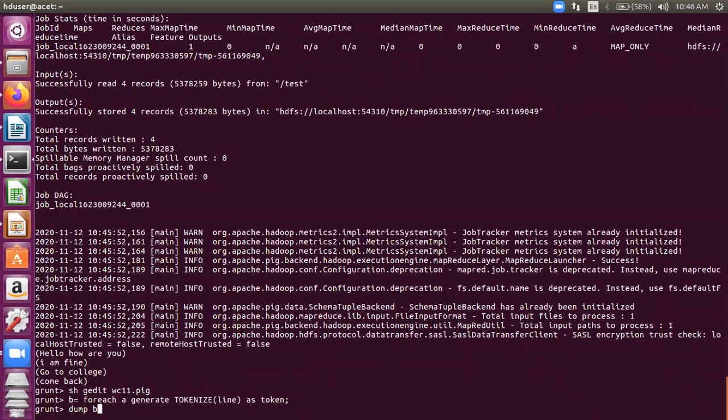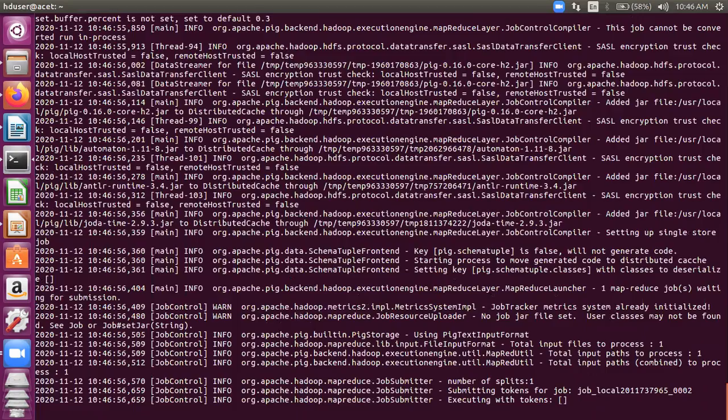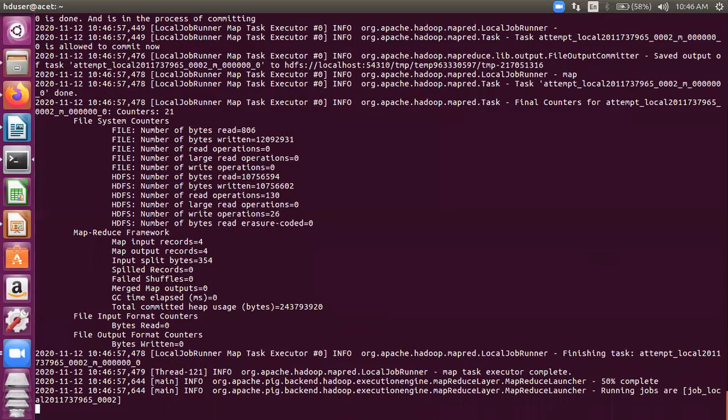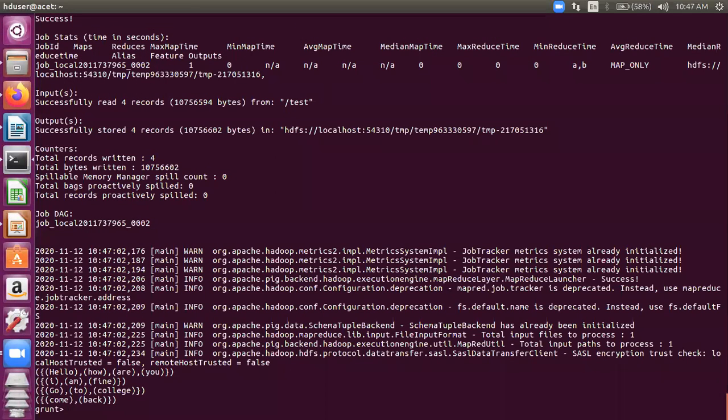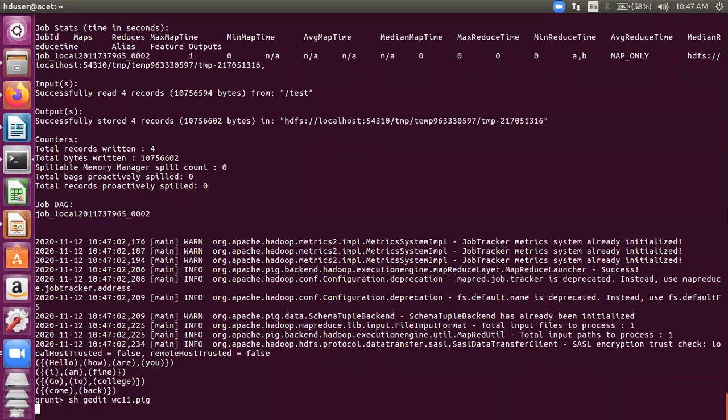You can see hello, how are you is 1 line, I am fine is 1 line, go to college is 1 line, come back is 1 line. See what this tokenize does to each of the lines. It will split them into words. See, hello, then how, all these are split up into words. Now I'll flatten each row of this relation B so that hello is in 1 line, how is in 1 line, are is in 1 line, and so on. So for that, let's again copy it from here.